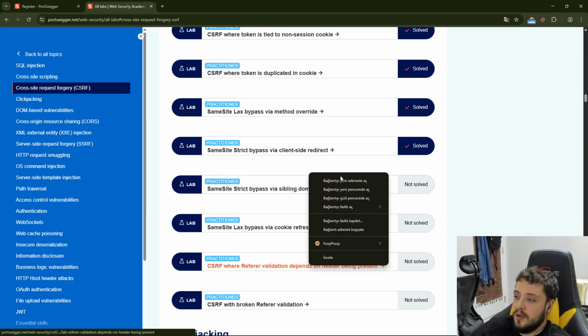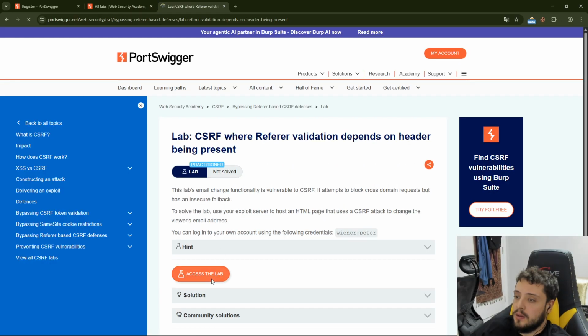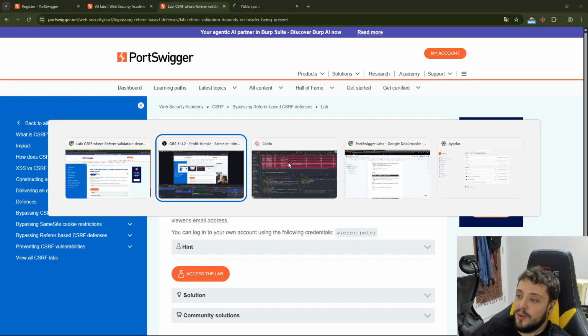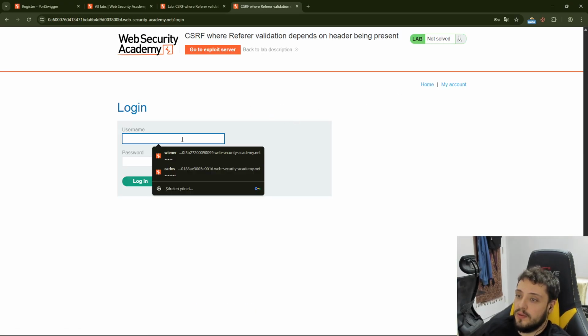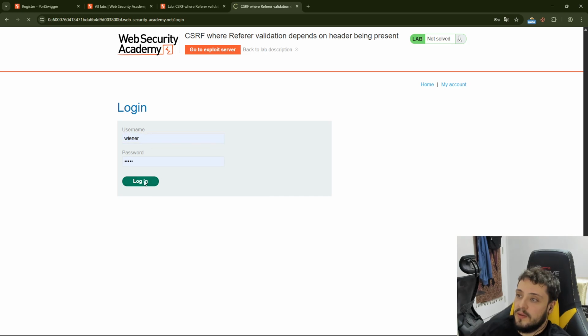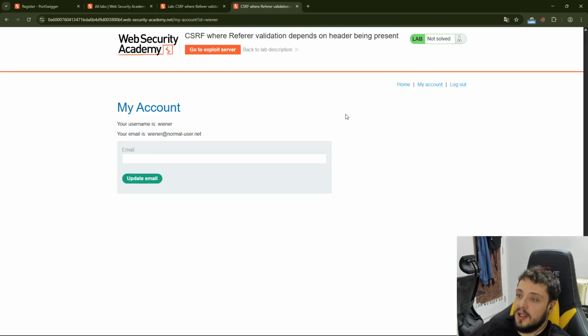It was here. So CSRF where Referer validation depends on header being present. It is basically, if we just delete the Referer header, it will not check it. So what the Referer header is, let me show you. Referer header is basically telling you where the request is coming from.